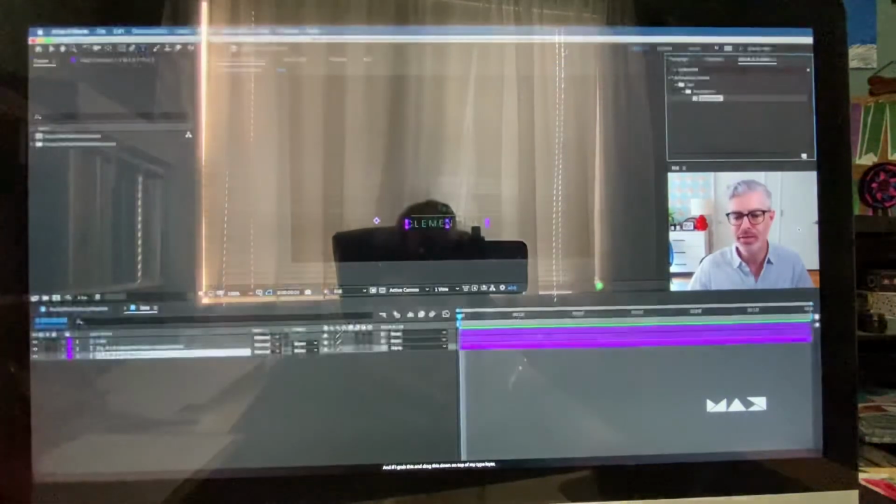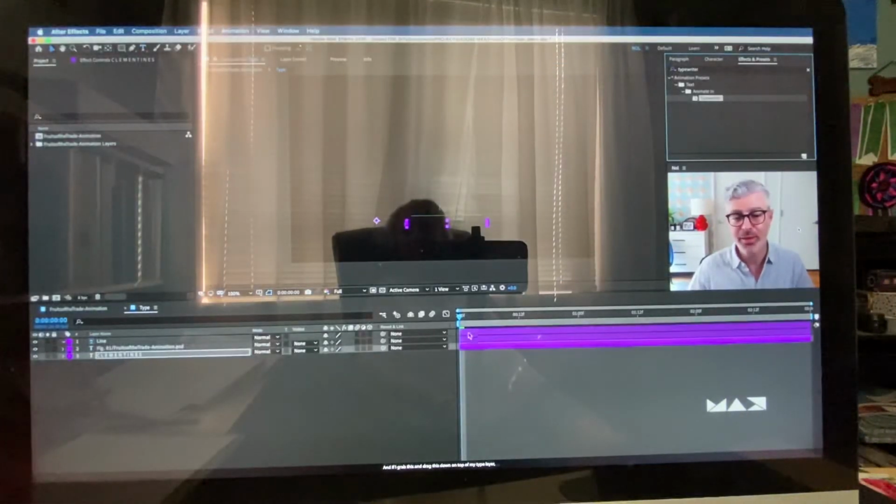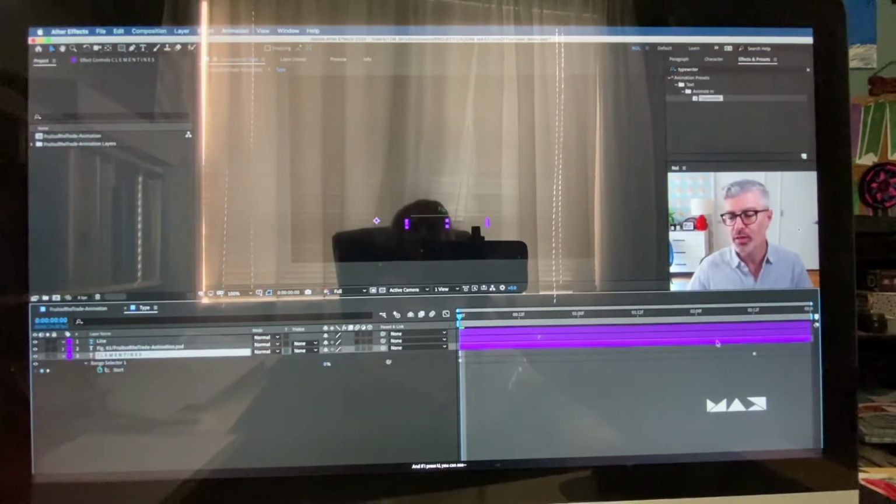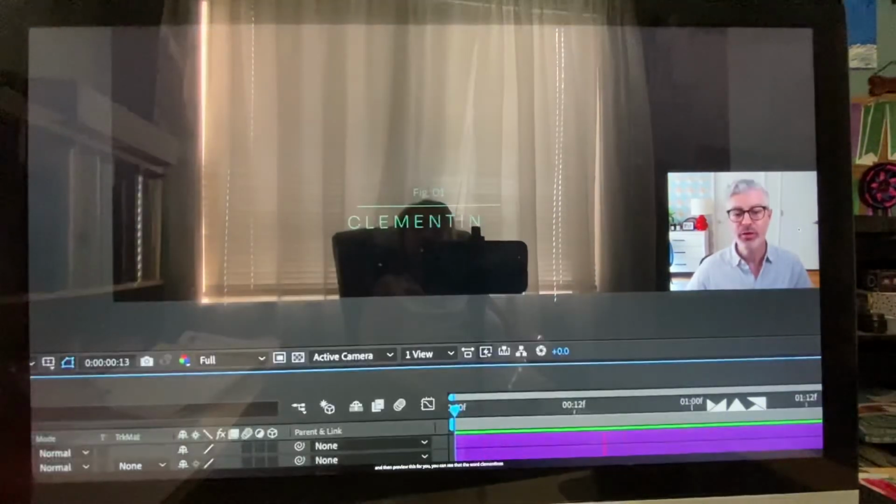If I grab this and drag this down on top of my type layer, right now it's disappeared, and if I press U, you can see, oh, and by the way, the shortcut U is the universal keyboard shortcut to reveal all animated properties. Right? So that's really useful. So here I have a beginning state of the animation and an end state. So if I move these two closer together and then preview this for you, you can see that the word Clementines just kind of types itself on there.